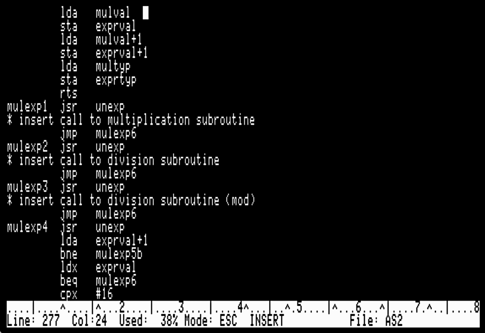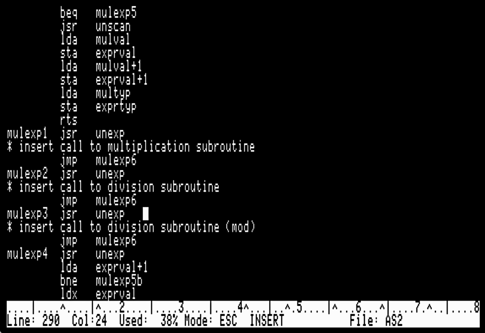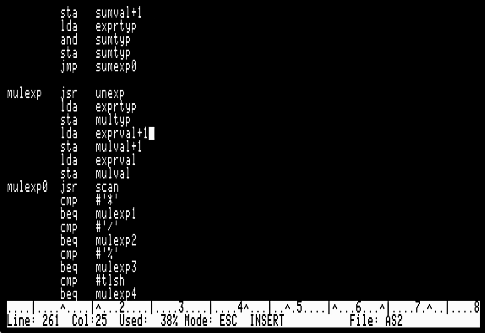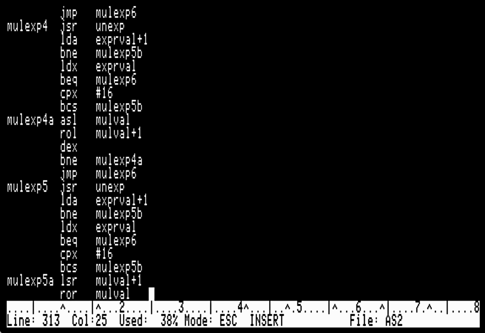Okay, so we didn't actually implement the multiplication, division, and the mod operators because I haven't pulled that code in from outside yet, but we did implement the left shift and right shift operators.